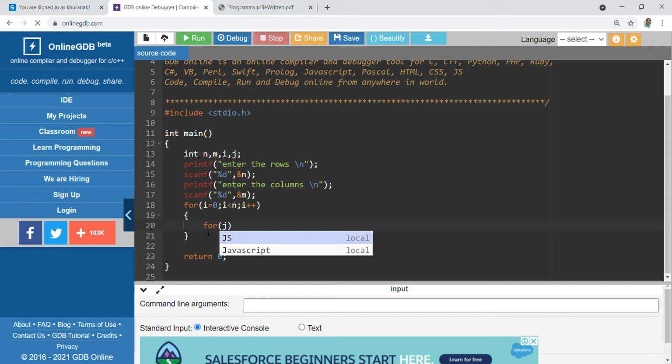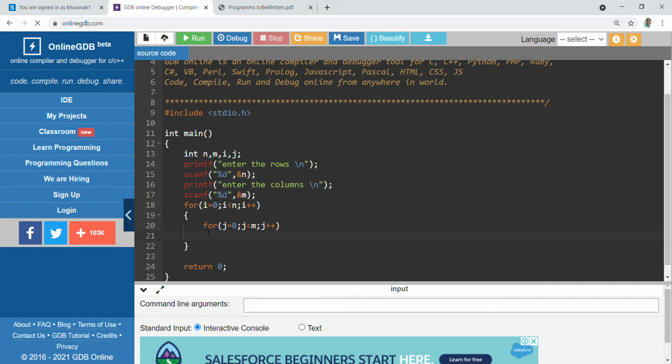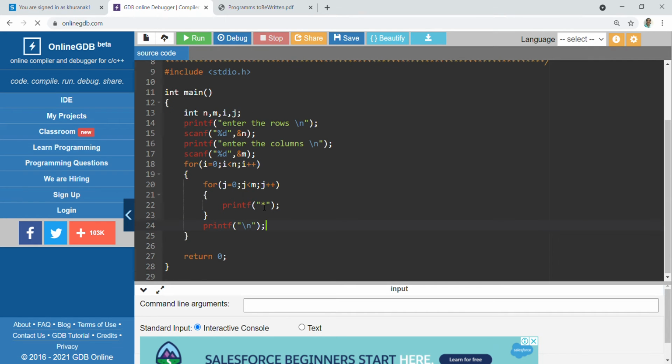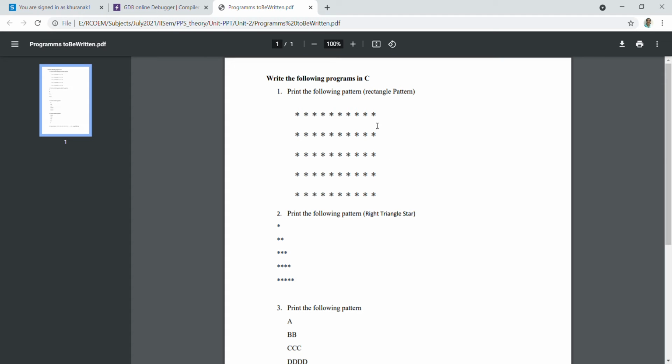Then we need to have another for loop. For every row, you now have to print the desired number of columns. This number of columns we have taken in the variable m. Then we increment the looping variable here, and inside this for loop we have to print the star pattern. After doing this for every row, when i is 0, this is done for all the columns, and this prints the first row. After printing the first row, we wish to go to the next line, so we print \n here. This is the code for printing the rectangle pattern, and this continues with i equals 1, the second row will be printed, i equals 2, the third row, and so on.